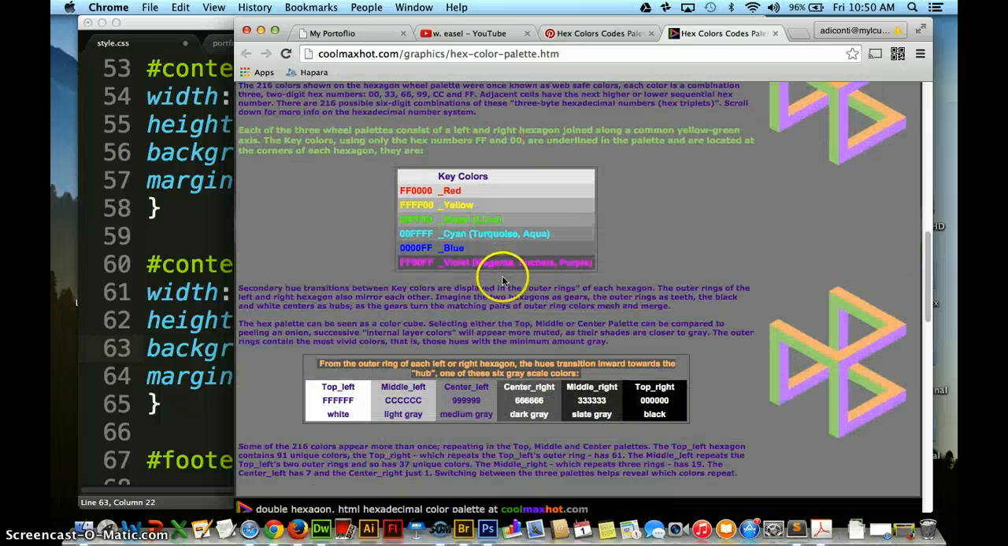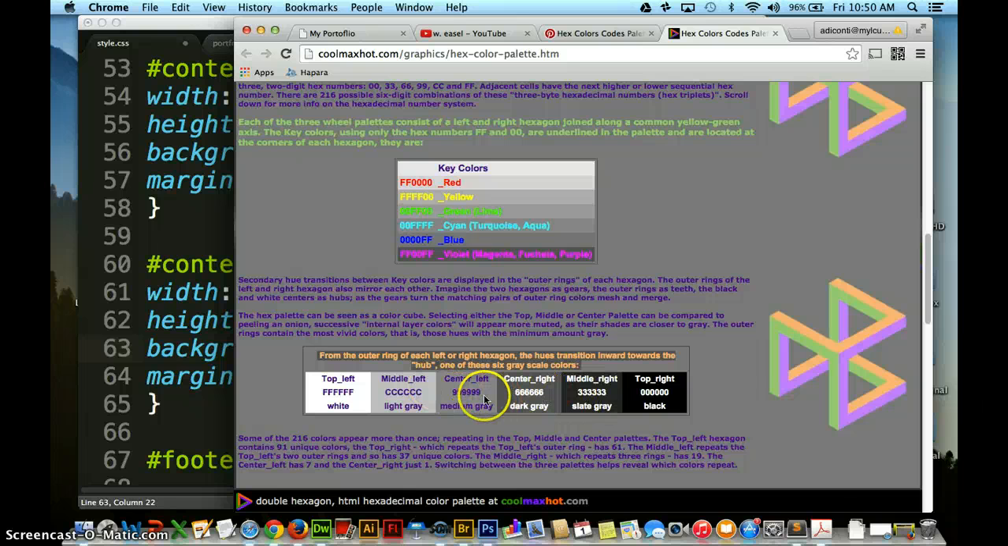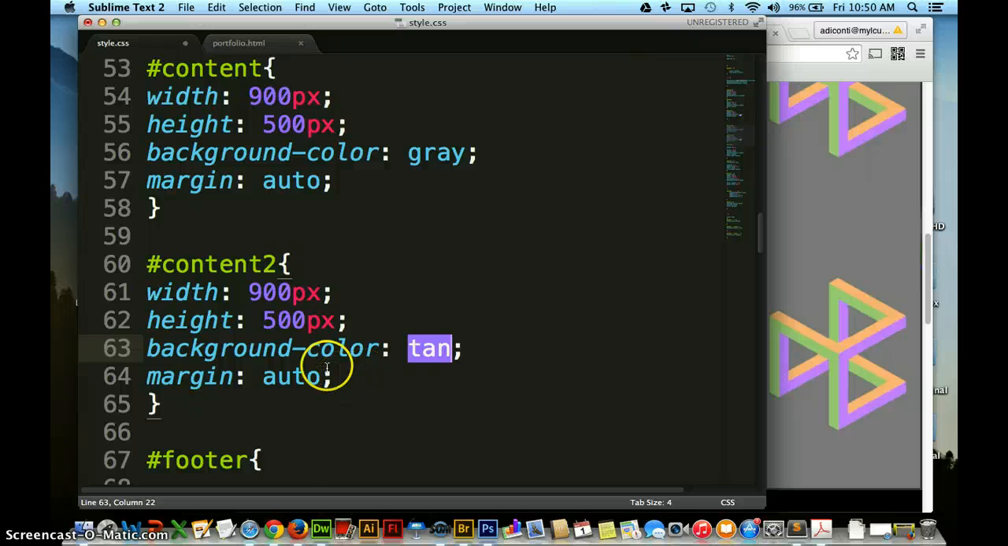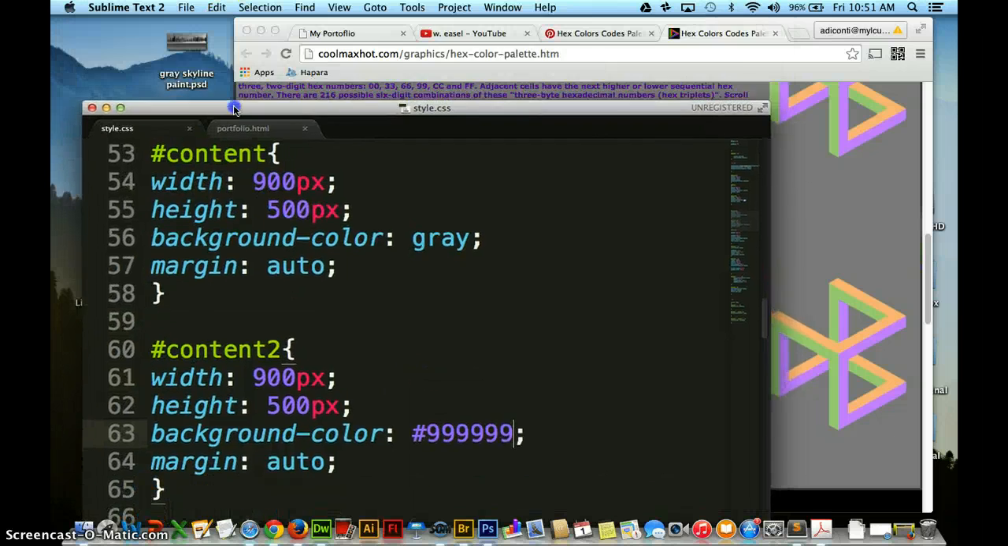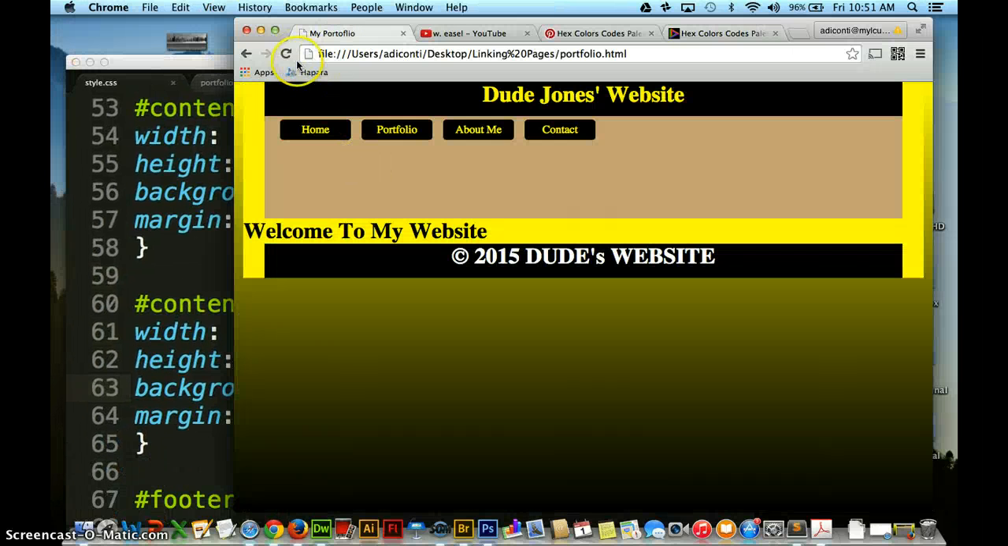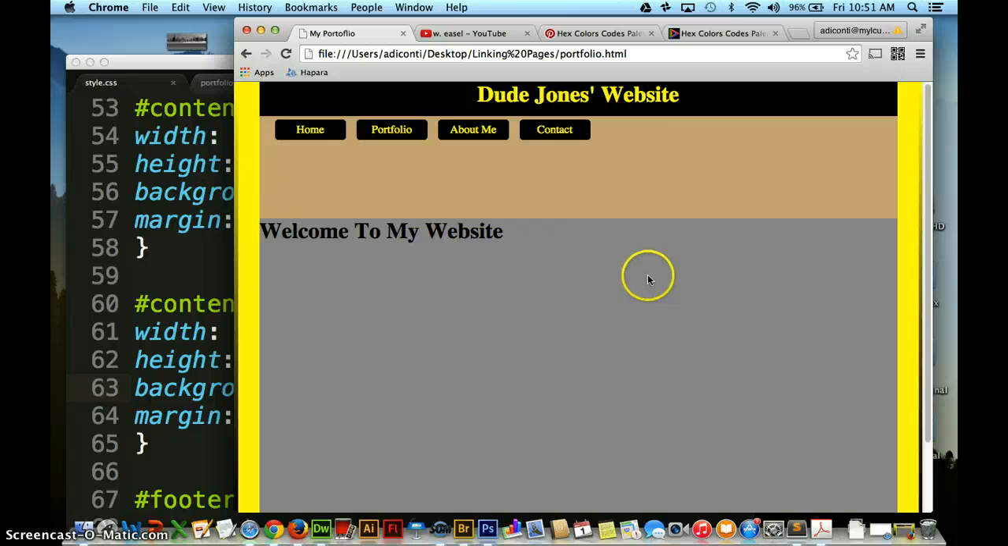Yeah, this is not the best one. Okay. Light gray. Oh, these are perfect. So I'll just do 6 9s. Okay. So I'll do a pound sign, and 1 2 3 4 5 6 9s, and save it. And let me go into my portfolio page, refresh it, and sure enough, it's a little bit different, but you can tell it's different.